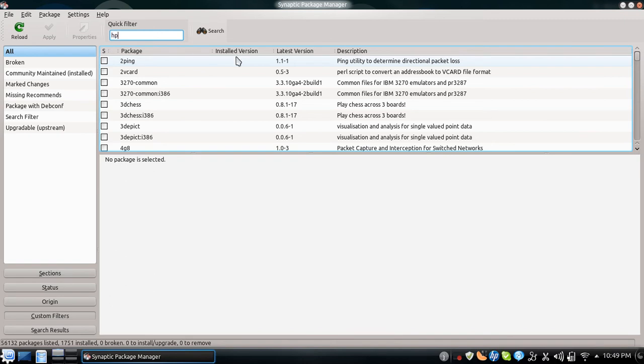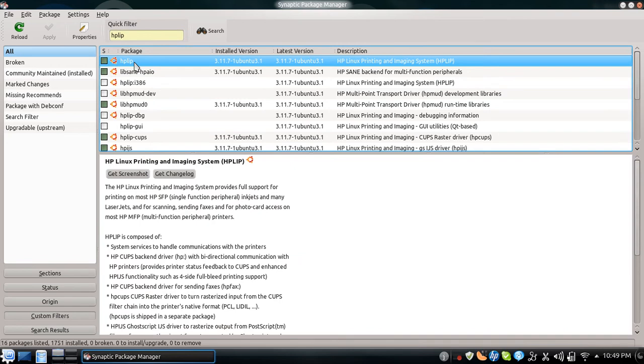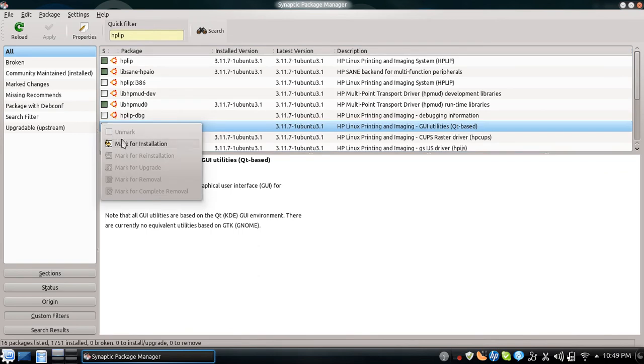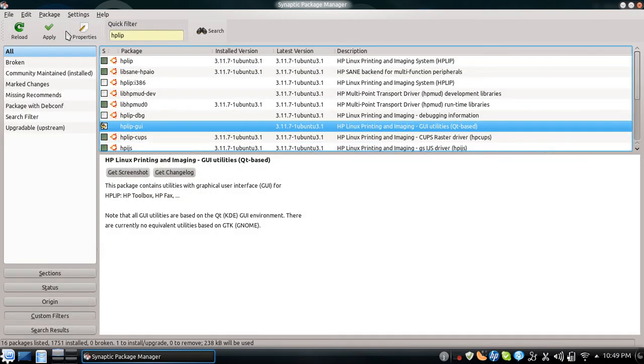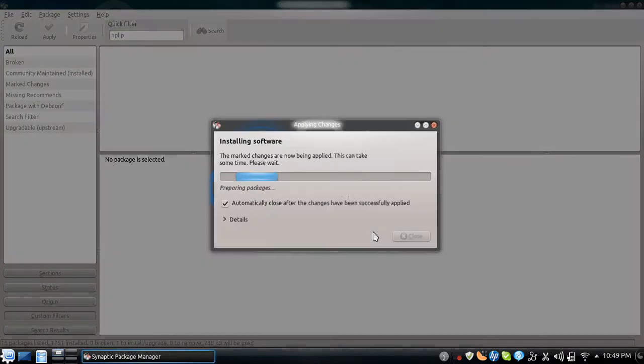So I'm going to type in HPLIP, and by default you should have this, HPLIP, which is a back end for the HP toolbox. What you want is the GUI for it, because that's going to give you the graphical front end. So mark that for installation and hit apply. Apply once more, and let it install the package.